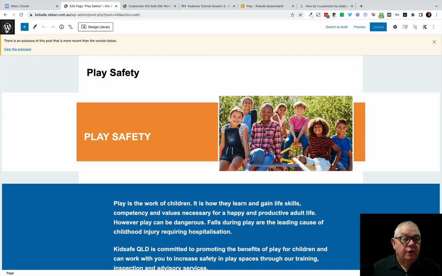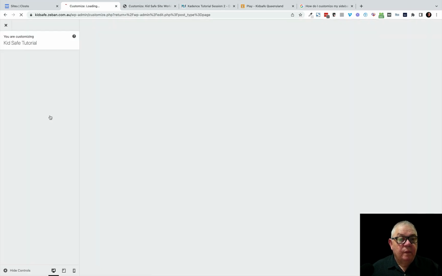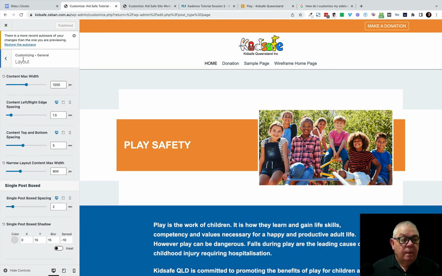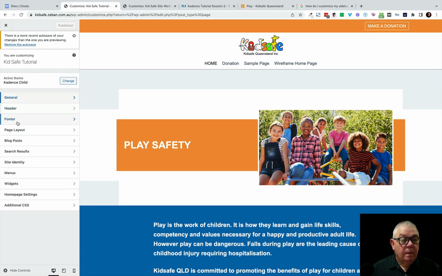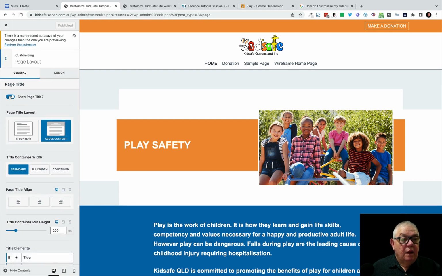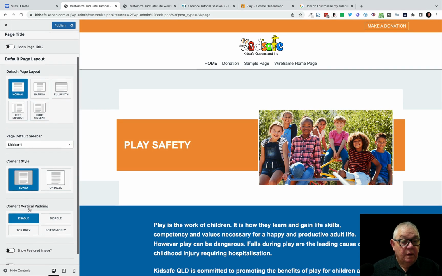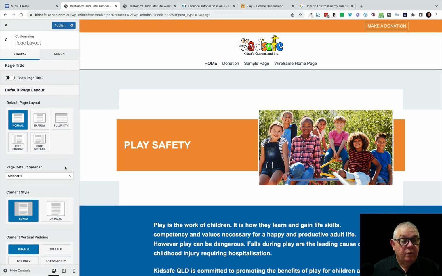This is the page we're going to do. Before we do that, we're going to just change one or two things in the customizer. It's page layout that we want. Page layout. We're going to turn off the title. We're going to turn it into normal and boxed. And that's exactly what we want. Normal, yes.